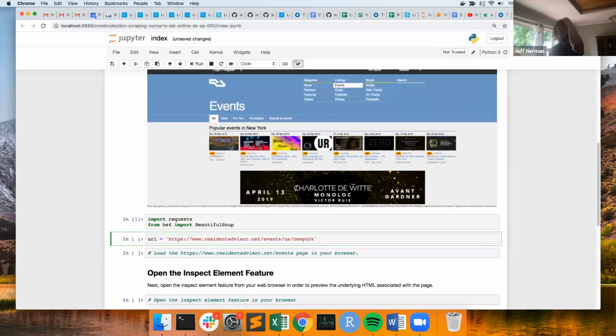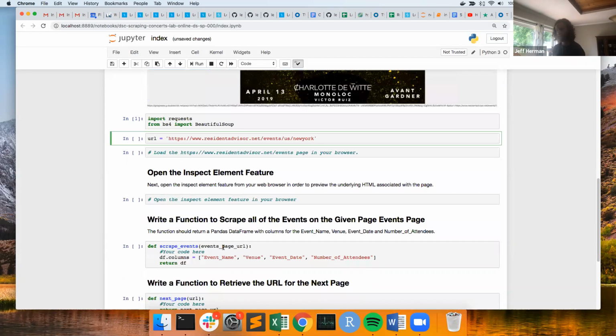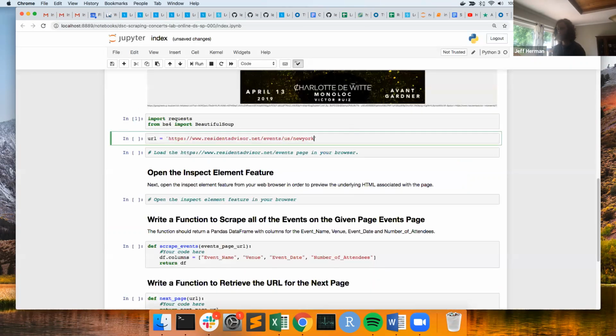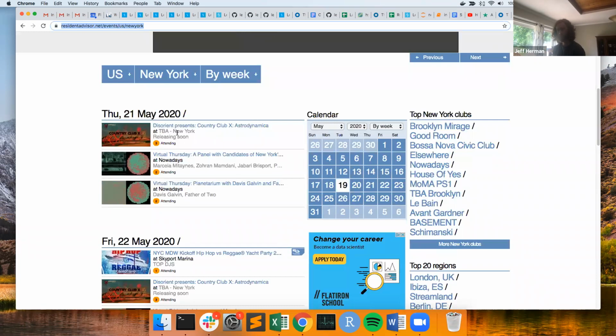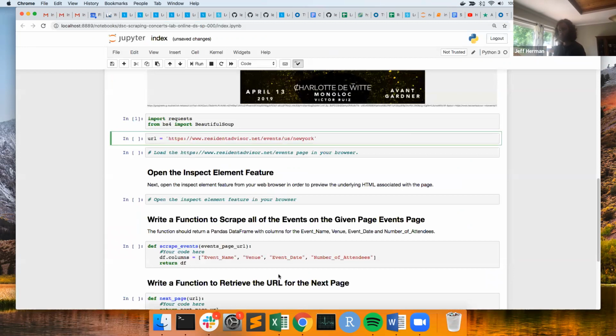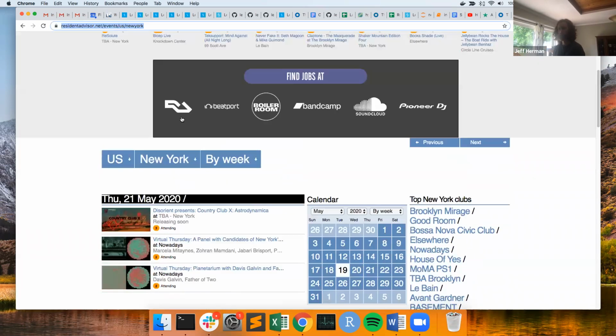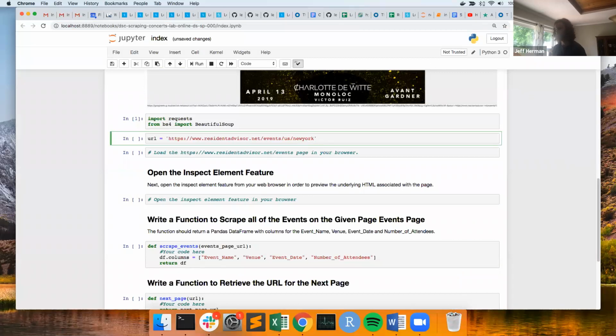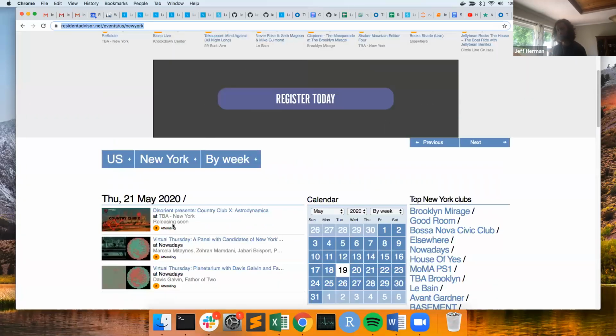I want the event name, which is this thing right here. The venue, which is at this TBA New York, at nowadays. So that's where it's taking place. The event date, which is right here. And then the number of attendees, which is right here.